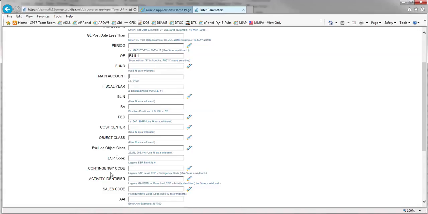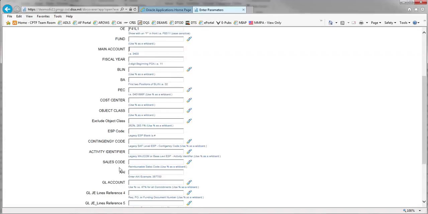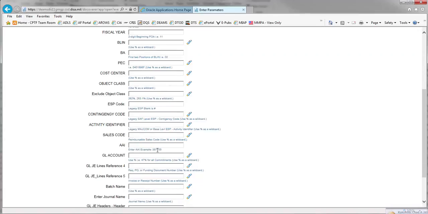ESP codes and contingency codes, activity identifiers, sales codes. I don't need any of that. What I do need is the AAI. I'm going to put in my Limestone DEAMS AAI. If you're another unit, please do that, but some of your legacy stuff can flow over. GL account, you could run just wide open with a 4%.